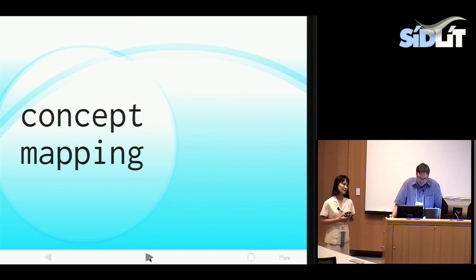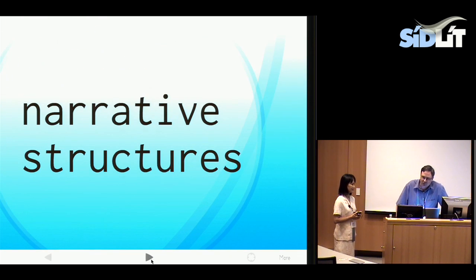And it quickly becomes a tool for concept mapping and mind mapping and the like. But it also is a really nice tool for narrative structures. It's a good way to tell stories because you can drag people through a path in a sequence where there's a beginning and a middle and an end, and it's fairly intuitive in that way.